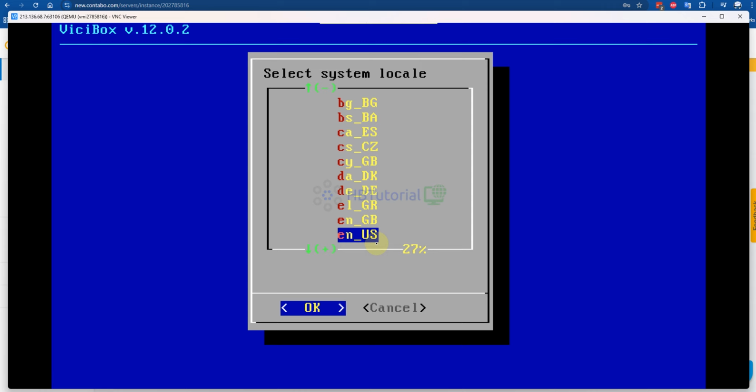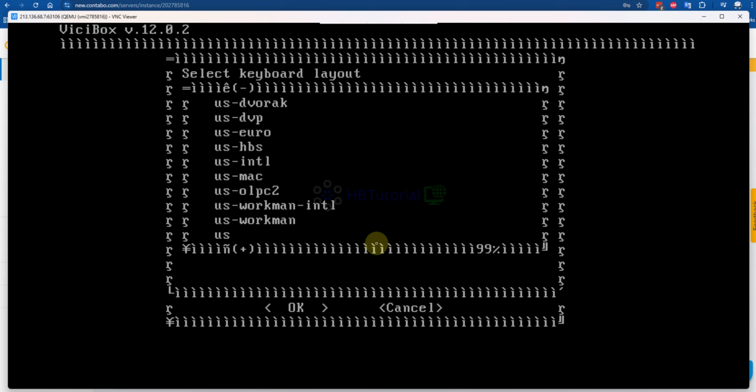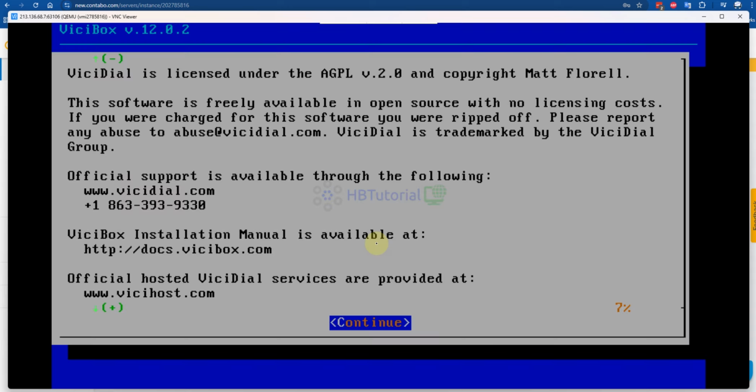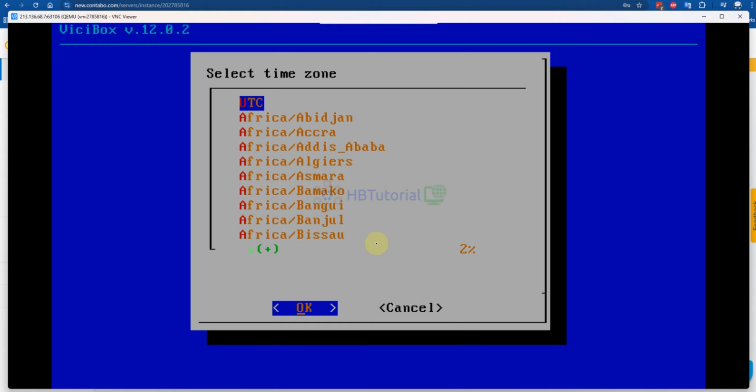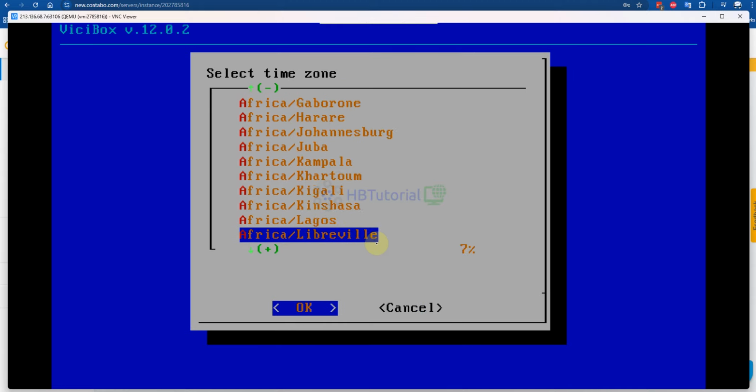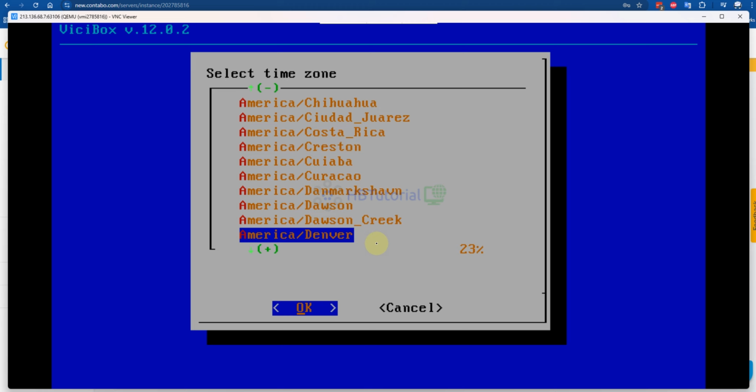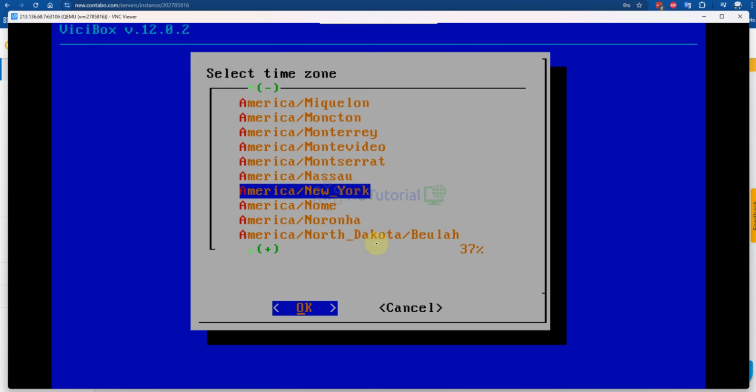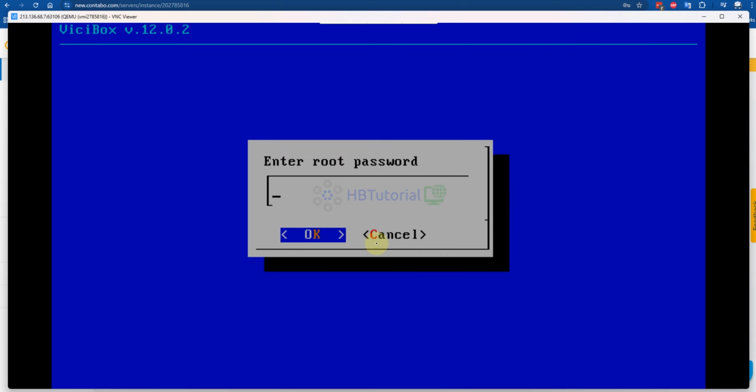Choose your language, and keyboard layout. Okay, continue. Yes, and time zone. So we'll choose America, New York. It's up to you what time zone you prefer. Okay, so root password, so your root password.